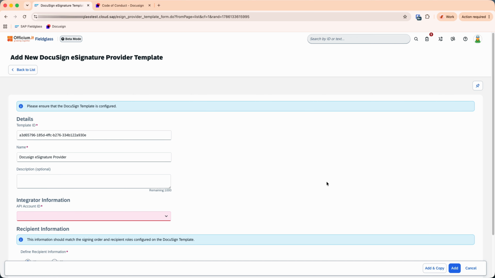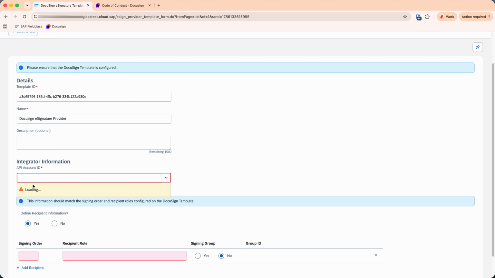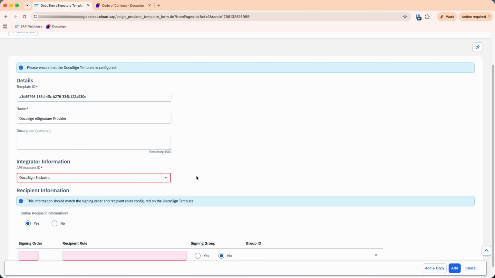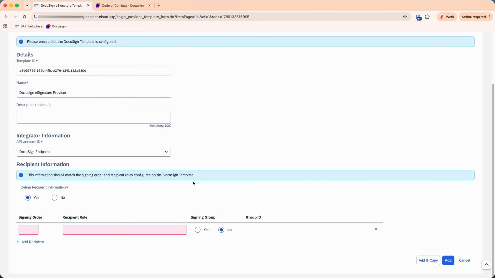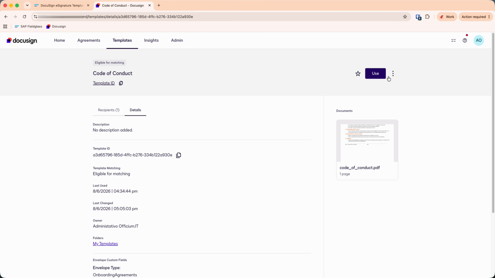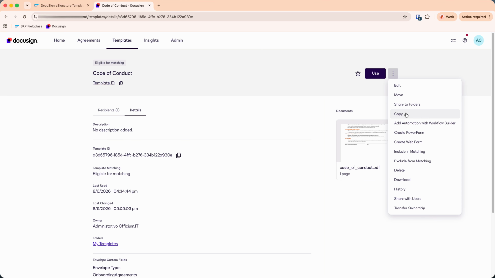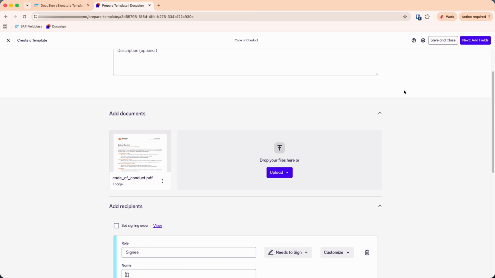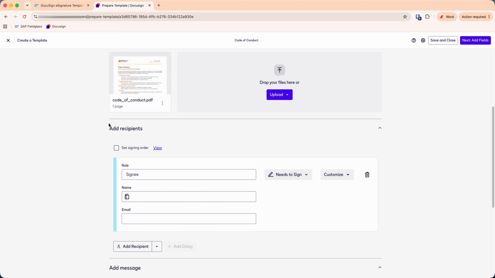Okay, the account. So just select the one we just created. Then here, the recipient information, we need to match the template configuration. For that, return to DocuSign, click on the three dots, click on Edit, and here scroll down and match the recipients.